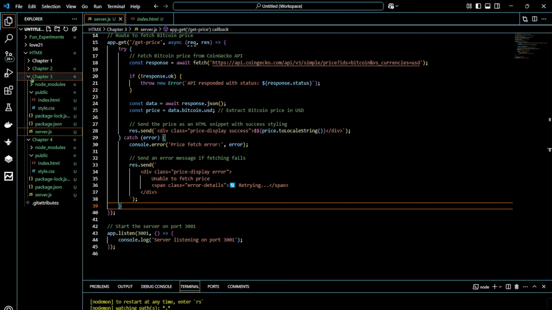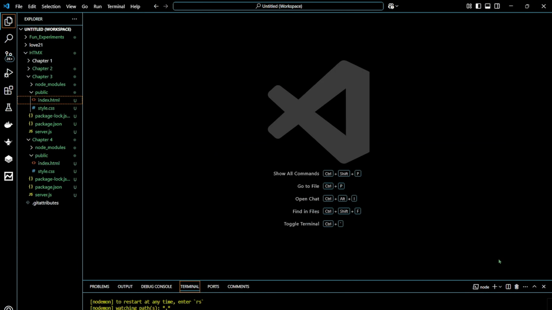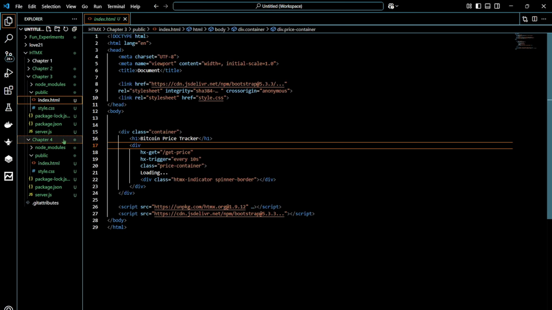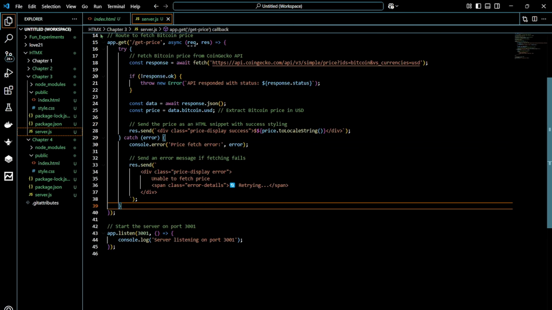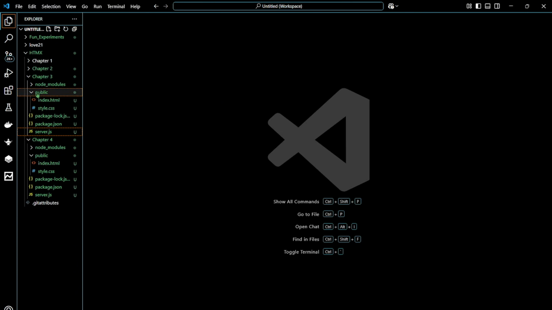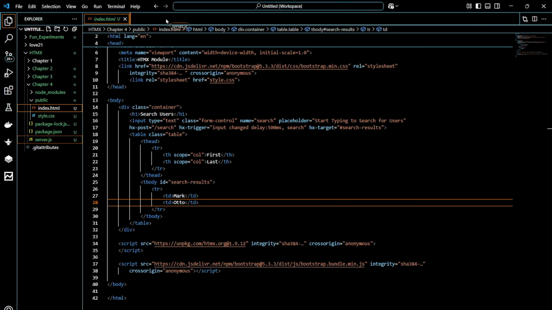And then in chapter 4, let me just close these and kill this. We've got our index and our server. So now our index HTML, basically this is just fetching a bunch of users' information. This isn't chapter 3, chapter 4. Just close that. Okay, we want this.